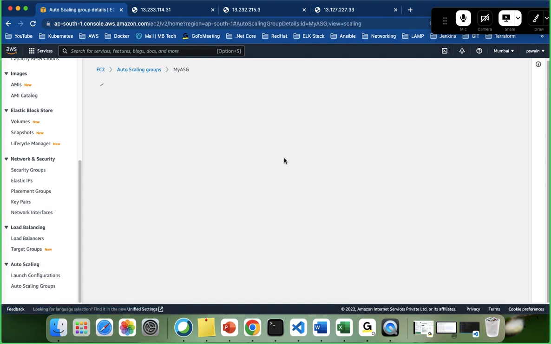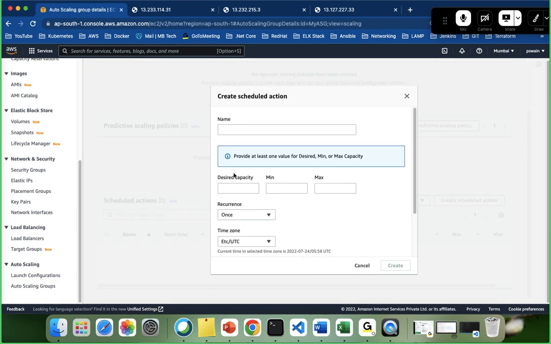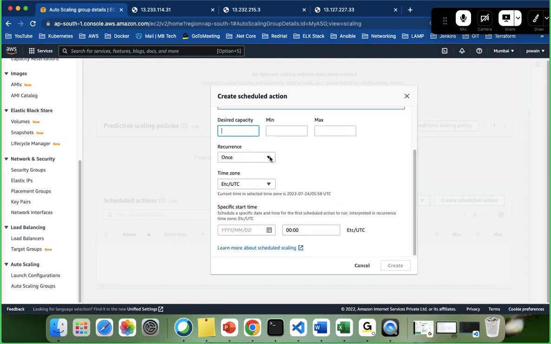Now to set up the scheduled one, in a similar way you create a scheduled action here with a name, and you give the desired, minimum, maximum and the recurrence. That means when exactly you need a spike in your server, once or every 5 minutes or every weekday or weekend, like that you can set it. And the specific time you want the server to start, you can specify here. Then create, and it will create one.